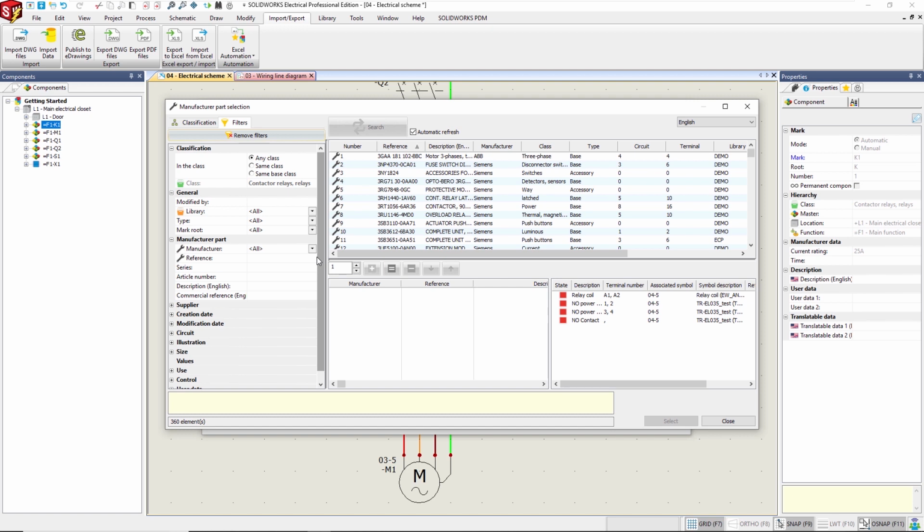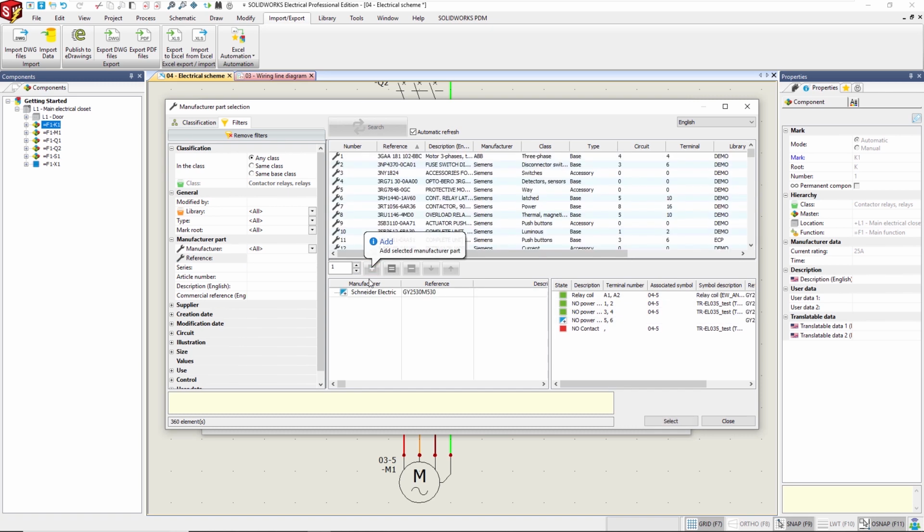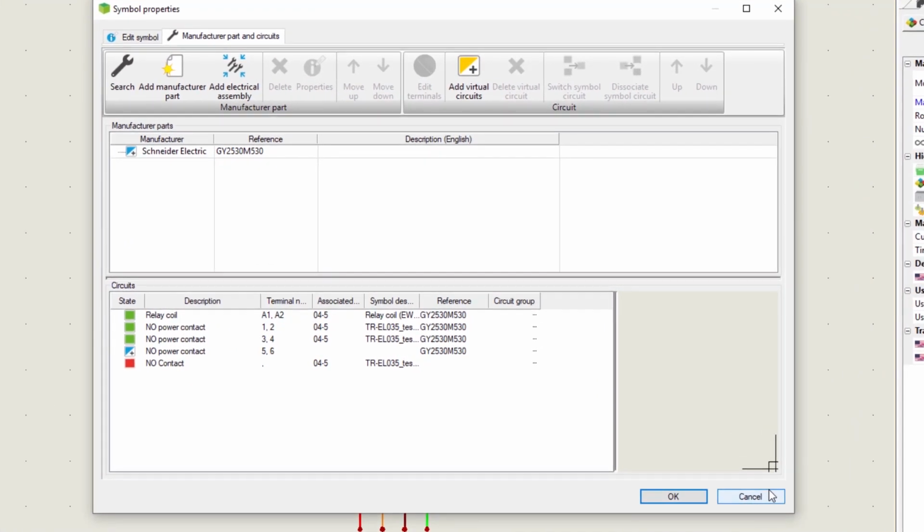I already know the reference, so I type it. The part appears in the list. By double-clicking it or just clicking Add, we populate the box below with a new part. It means the part has been added. The bottom right box shows the current circuit situation. Click Select to finish.